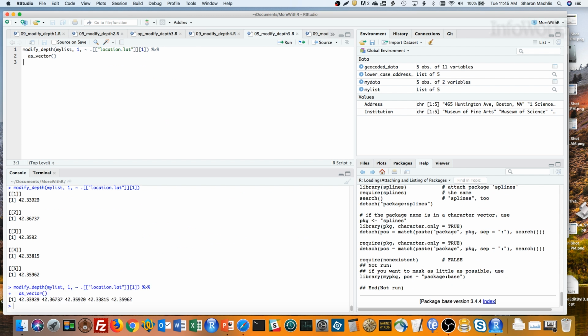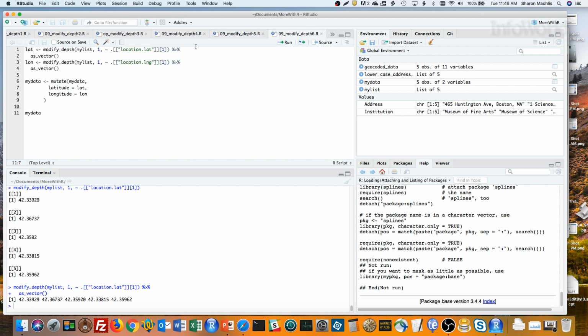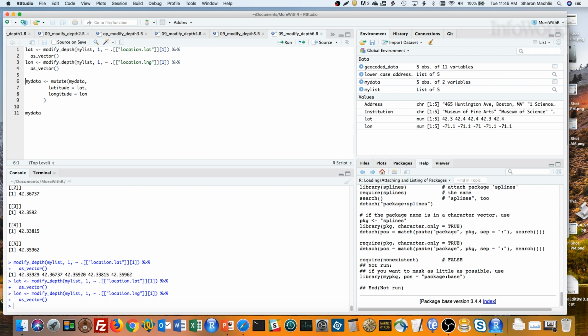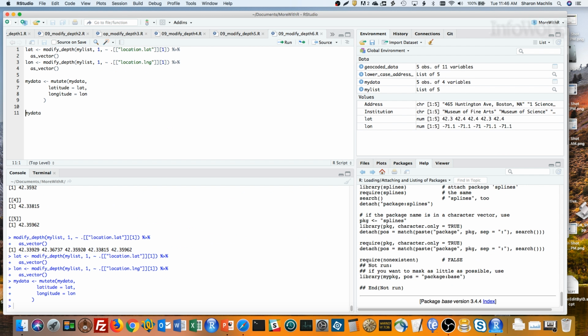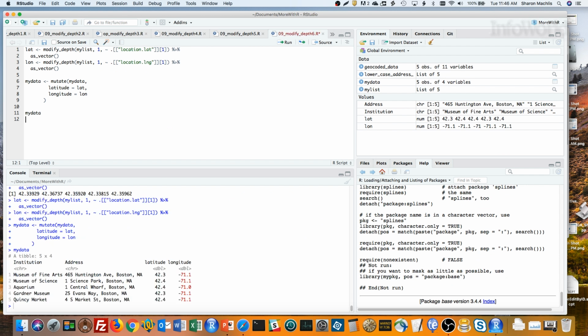That's it. Now it's a simple task to add vectors to the original data frame with mutate from dplyr. Create the latitude vector, create the longitude vector, and then add them to the original data. You can see what that looks like here.